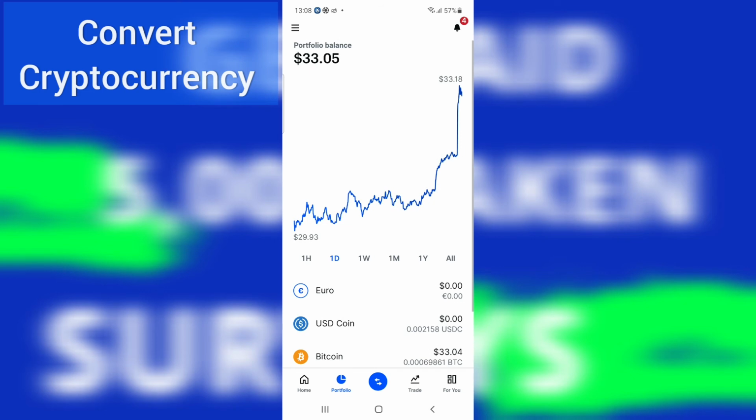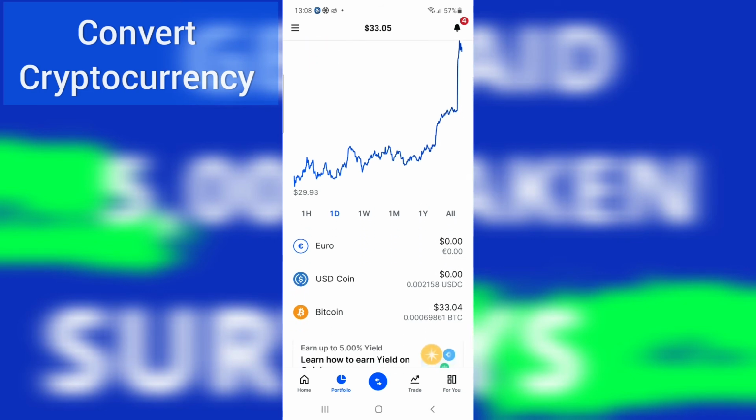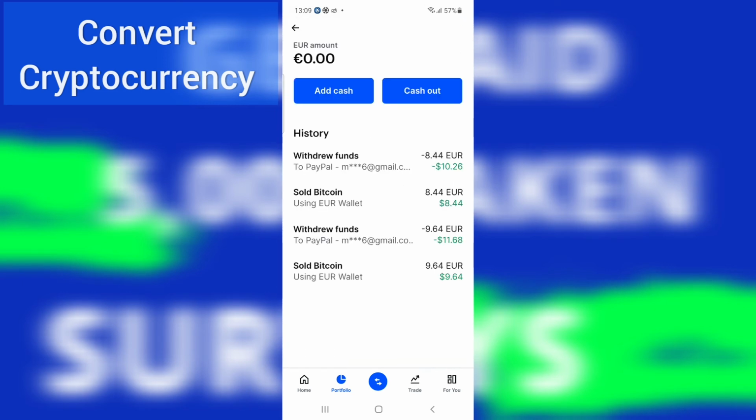So how you can cash out that money now is, let me say you want to withdraw the money. How you can do that is to click on euro. So when you click on euro here, you will see cash out, the cash out that you have made into your paper account or into your bank account. But you can see our euro wallet is 0.